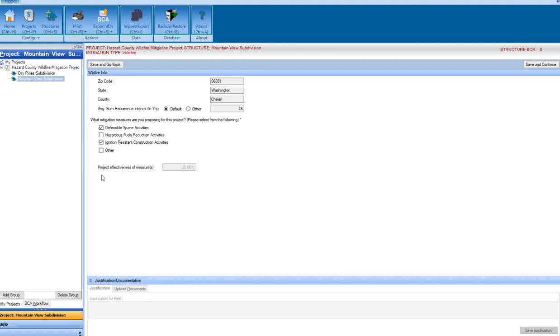And notice every box I check increases my cost effectiveness percentage in that grayed out box by 10%. So if I'm just doing defensible space activities, notice that 10% cost effective, or not cost effective, but project effectiveness, meaning what percentage would you expect this activity to reduce damage of the fire that has a burn recurrence interval of 48 years. It's kind of wonky and in the weeds. I'm not going to get too in detail. I just want to point out that that percentage changes based on how many boxes you click.